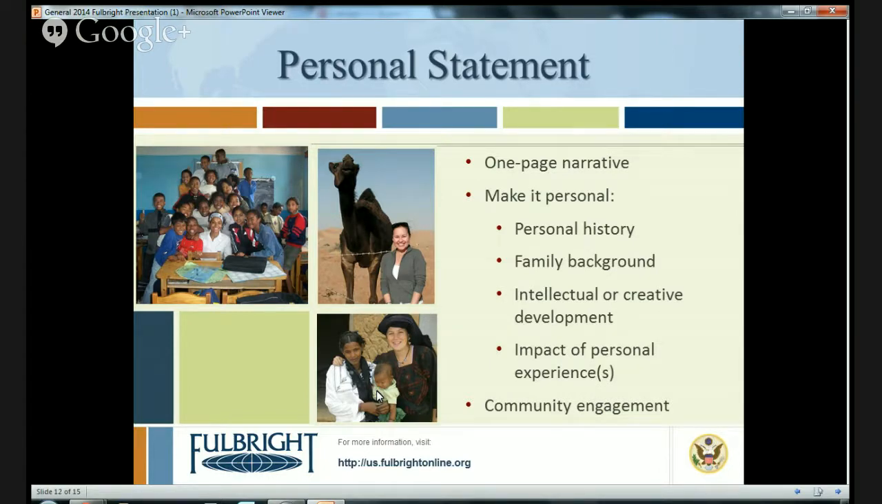So some of the questions you want to address are: Why are you applying for the ETA? What are you going to bring to the classroom that's going to enrich the learning environment? What specific qualifications or skills do you have that will serve you well, or serve the students well, in that classroom setting?